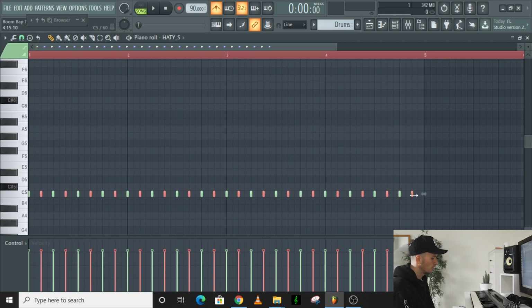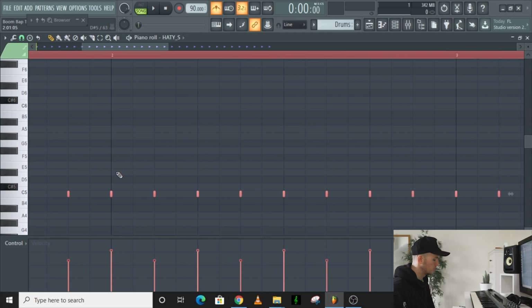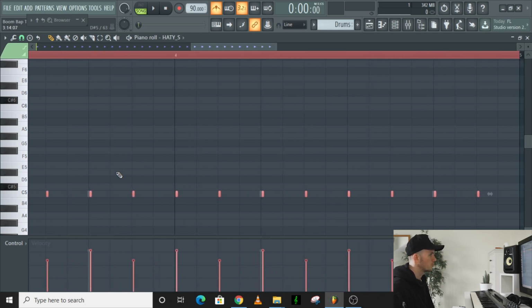other one, right? And then I'm going to hold Alt and the mouse wheel just to drag the velocity down. And then I'm going to press Control and A to highlight them all, Alt and Shift, and then press right a couple times, just so it's a bit off grid. And this should sound a bit more natural now.